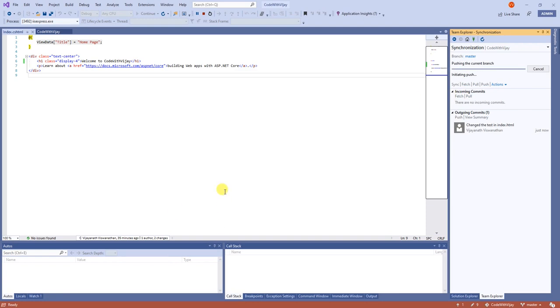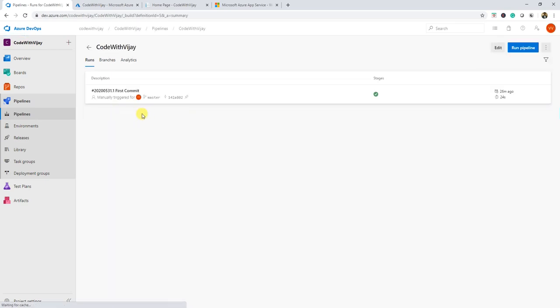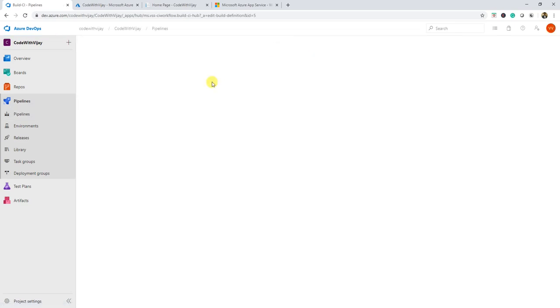Now let us go to Azure DevOps and see if it started building. We can see nothing has triggered. Let me refresh the page and see if it picked up anything. Still we can't see anything, so it means there is something wrong with the build which we have created. Let me go and see. Probably we might have missed enabling the continuous build.